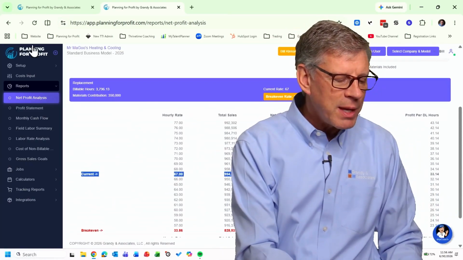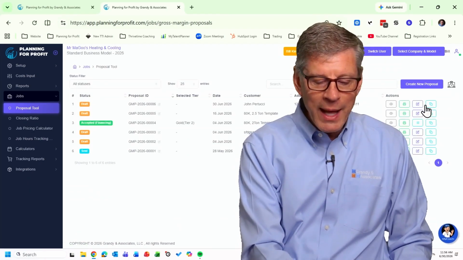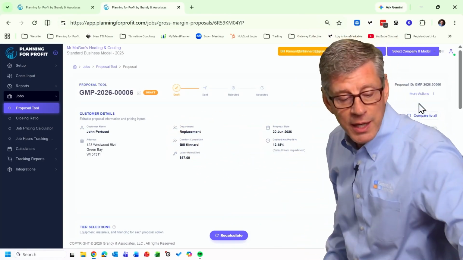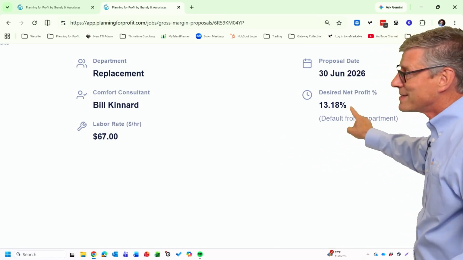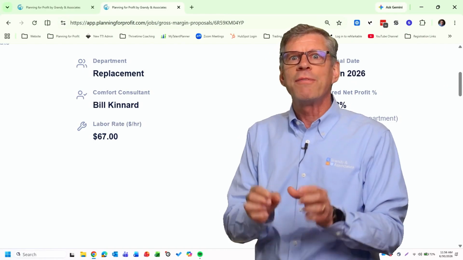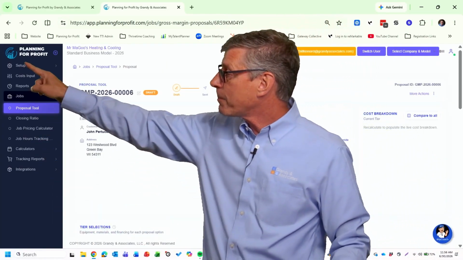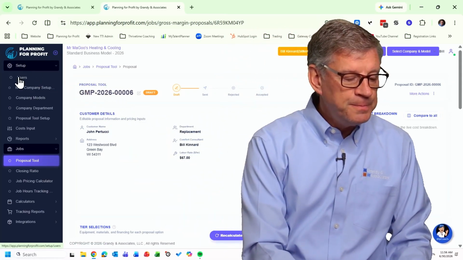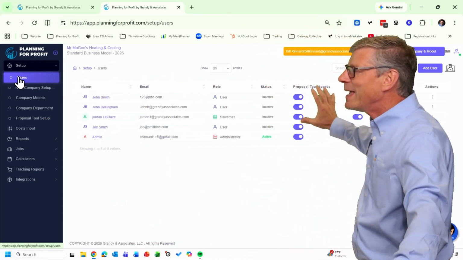And again, when I'm in the jobs section, the proposal tool, when I look at a particular job, you remember that on the opening screen, I can see that labor rate and that desired net profit that we're shooting for. You can turn that off by individual user. And to do that, we're simply going to go up here into setup and then into users. When I do that, I can now see how it's set by individual user.